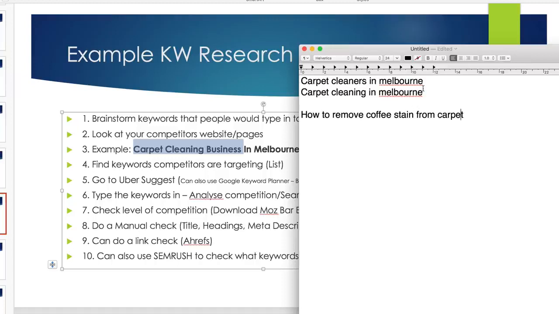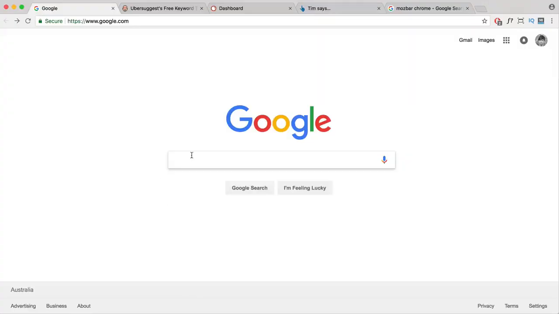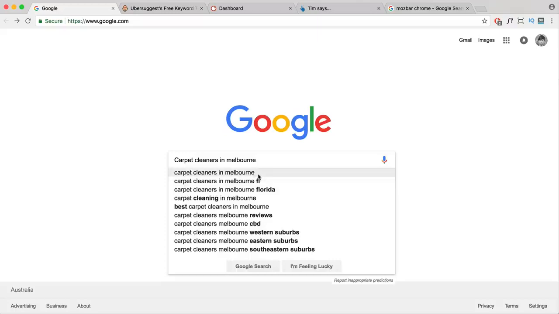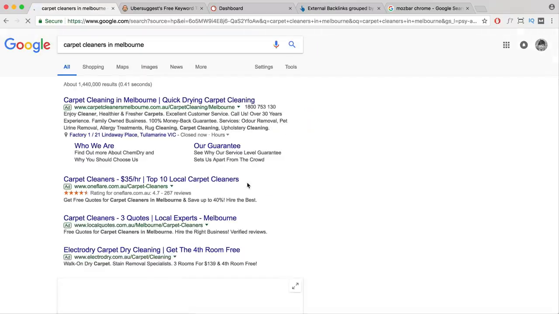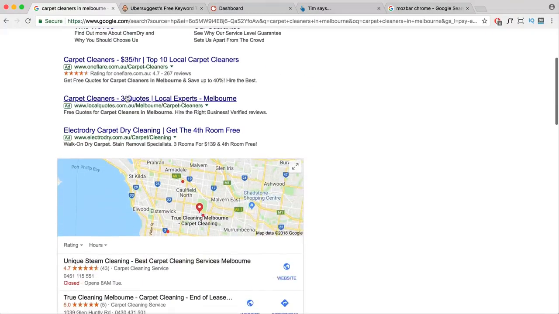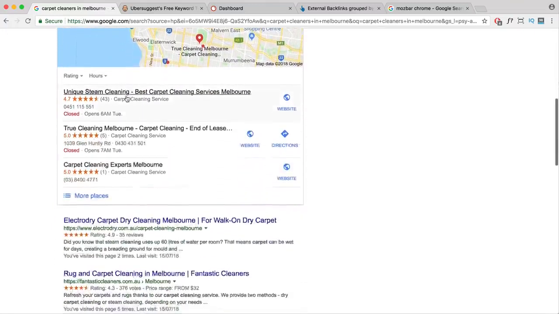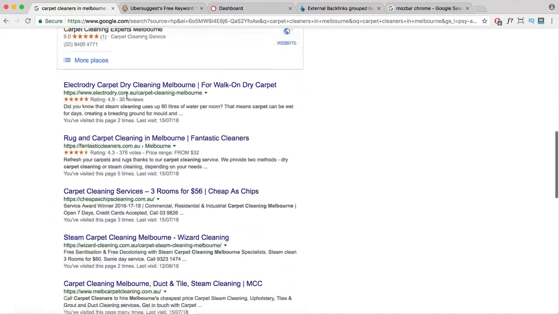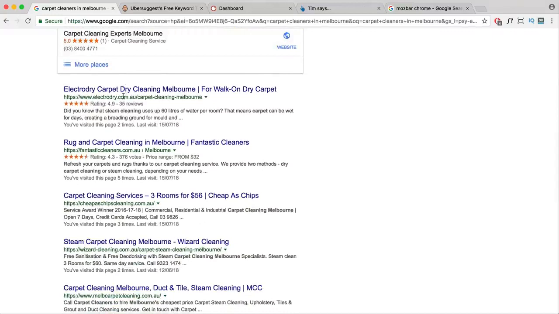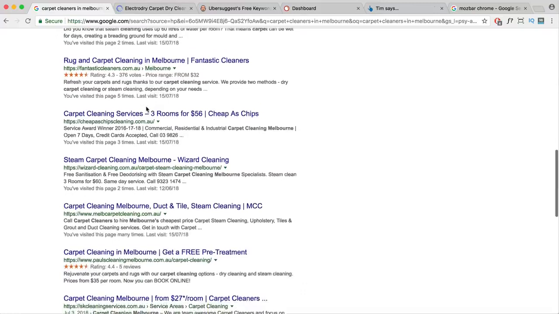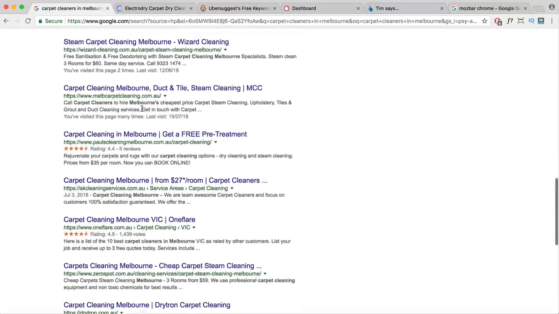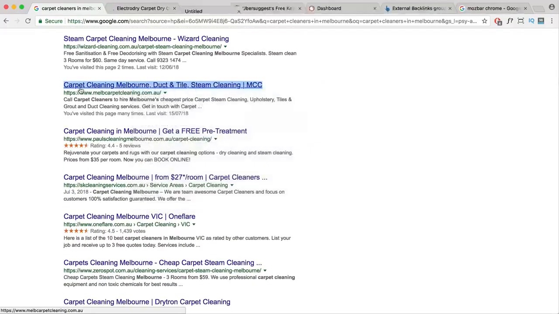Based on your seed keywords, what I would do is copy the keyword, go to Google, paste that in and do a Google search. What we're going to do now is get some more keyword ideas, and we can do that by looking at our competitors' websites and seeing what they're actually ranking for. I'm going to open the first result here, and maybe we'll go with this one here, carpet cleaning Melbourne. So let's take 2 examples.